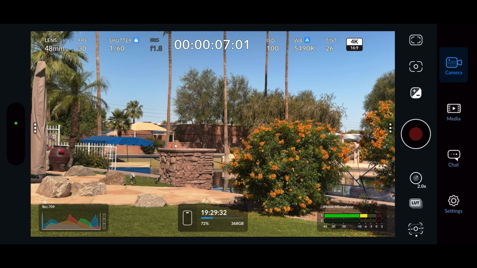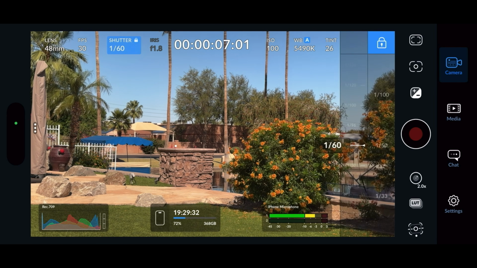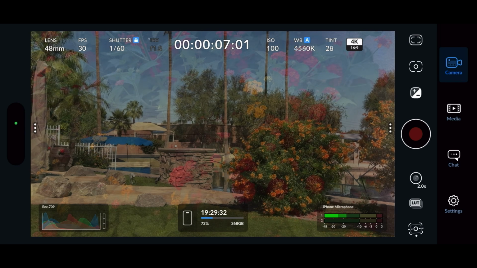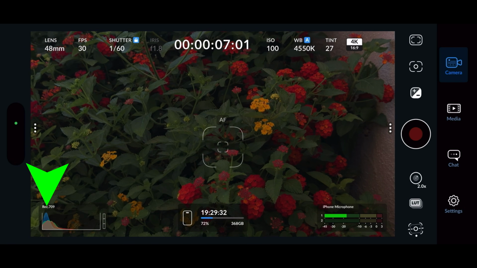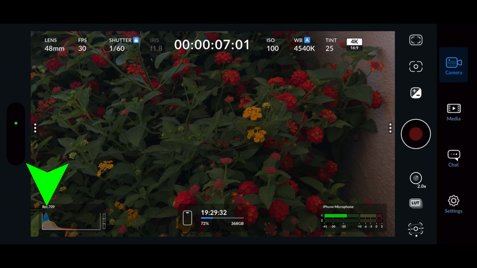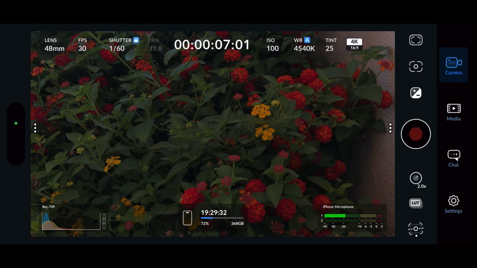So now we have the ND filter back on and the shutter is locked at 1/60 as before. Our ISO is at 100 and our histogram is centered. Now what happens if we move the camera into the shade? Watch the histogram. Because our shutter is locked, we see all the peaks have moved to the left. So it's saying it's too dark. So how can we brighten it up?